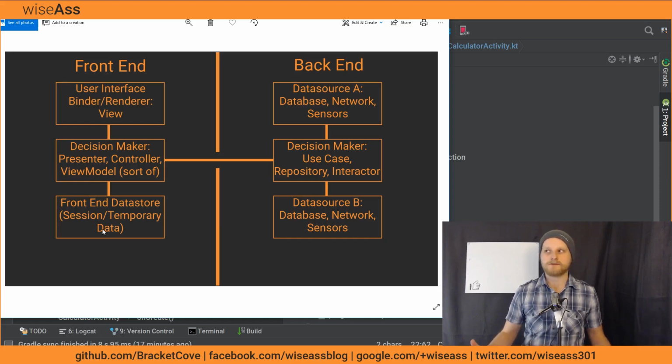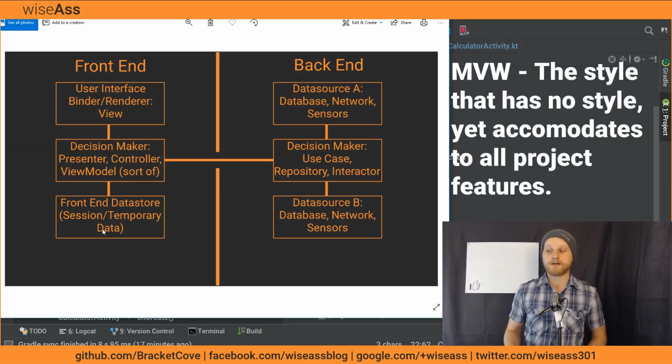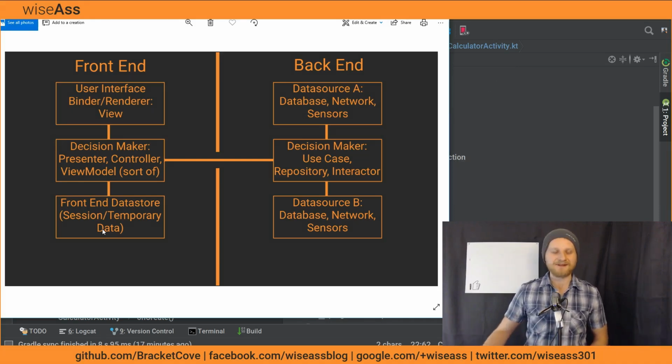So technically this isn't model view view model, it's closer to model view presenter, but I actually call my particular style of architecture literally model view whatever, because I'm tired of using other people's names when people don't even implement these things the same way anyway. That's the basic gist of it. You could think of it like model view presenter plus view model if you really want to get picky. In any case, the decision maker is going to be talking to, in this case, a repository.